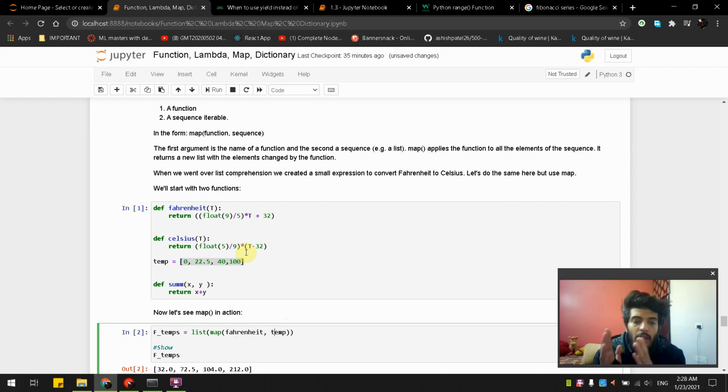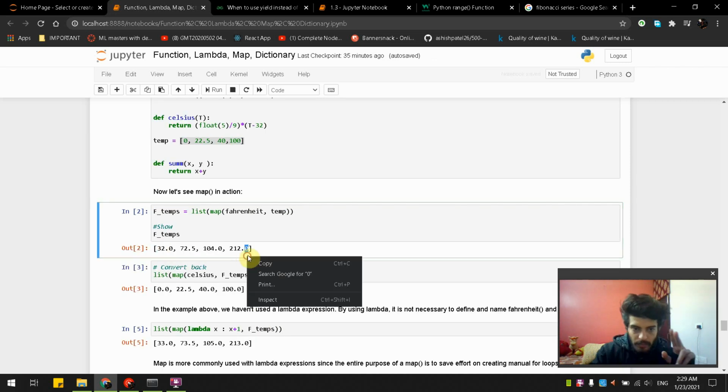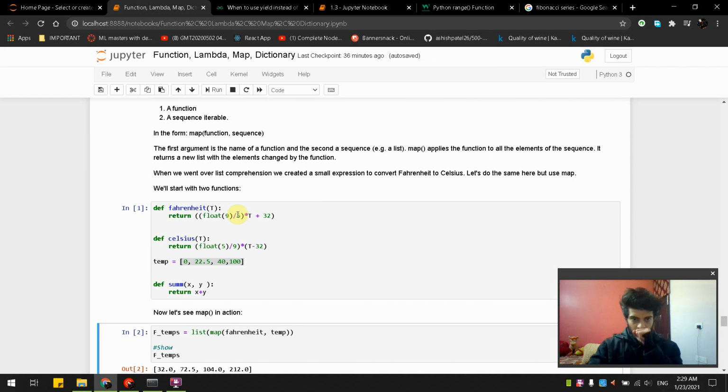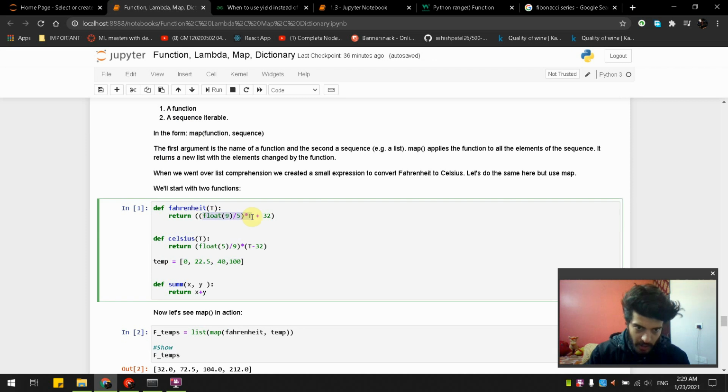Basically a sequence iterable. It can be a list or it can be a loop, so don't get confused. We are putting these temperature values into our Fahrenheit function one by one, and it will show us results like this. And the Fahrenheit function is doing this mathematical thing, which is float 9 divided by 5 multiplied by t, which gives us a float value, plus 32.